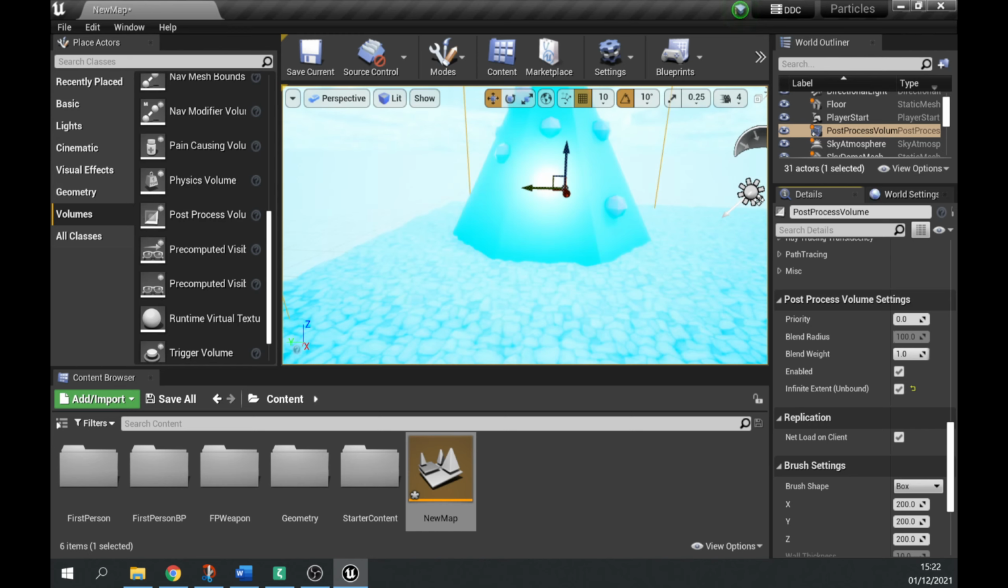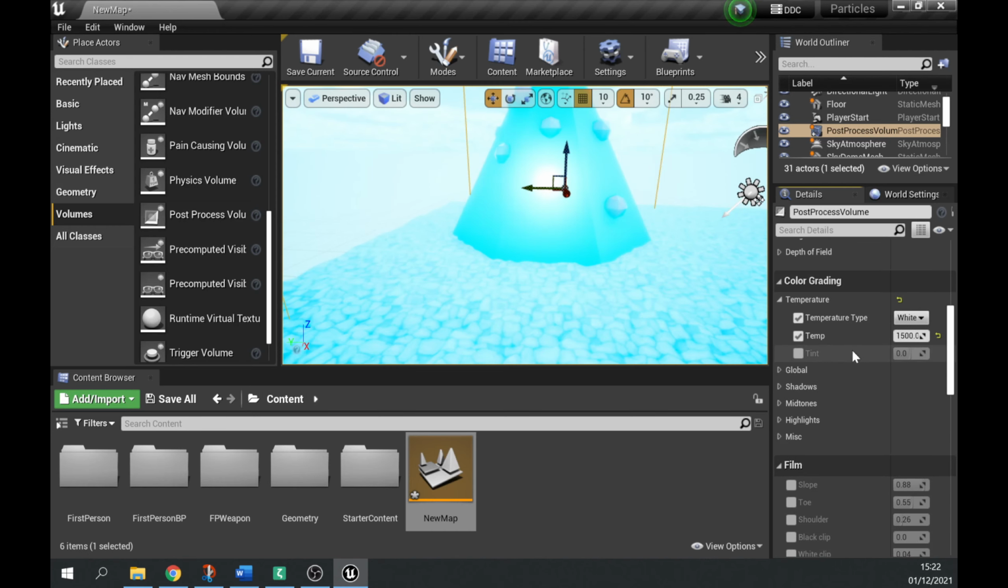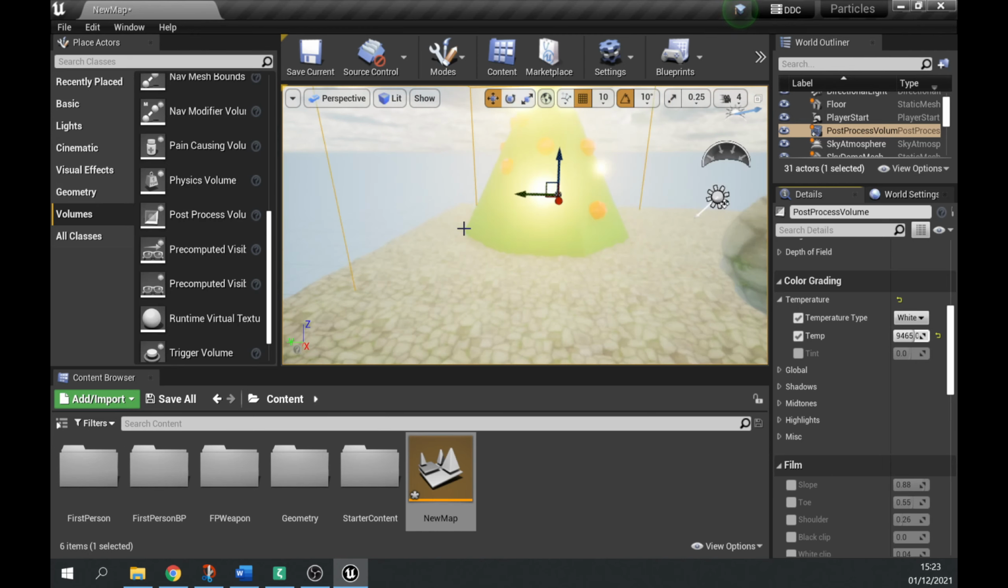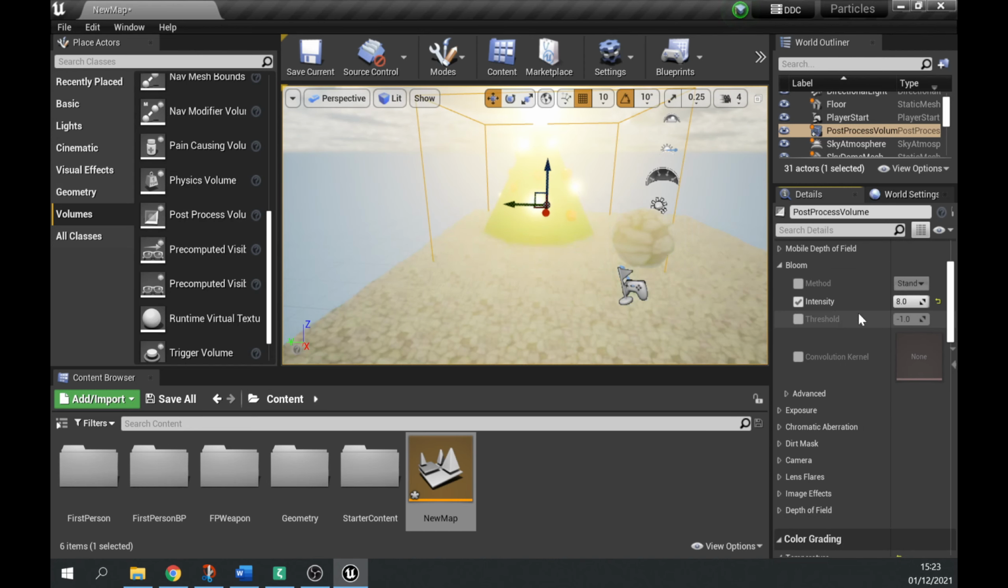But what we have at the minute is horrific. So we might jump up here, and the temperature here, I'm going to maybe take to somewhere like that. The bloom intensity is way too much.